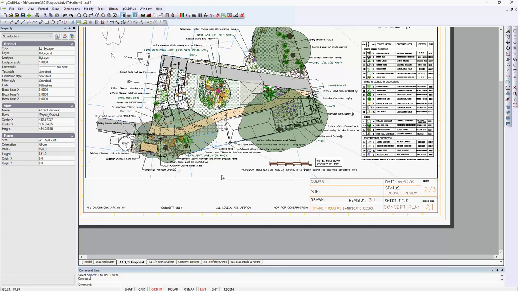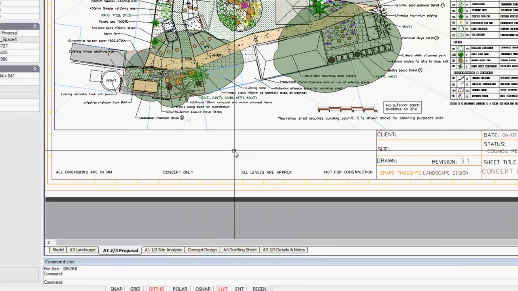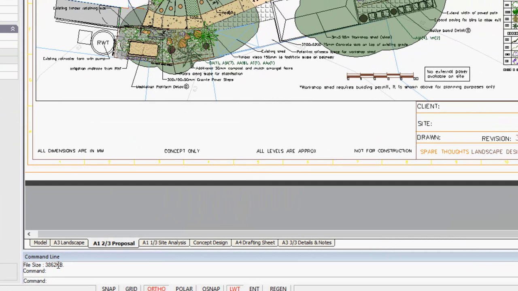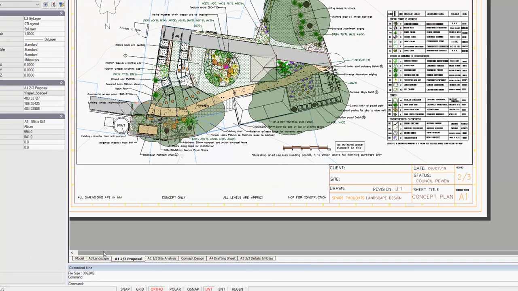It's always a good idea to keep track of the file size of the design that you're working on. Here I'm in layout space, looking at a concept plan, and I'd like to get some indication of its size. If I type FS, short for file size, look down in the command area. You may have to stretch the command area a little, and you see it's 3.862 megabytes in size.